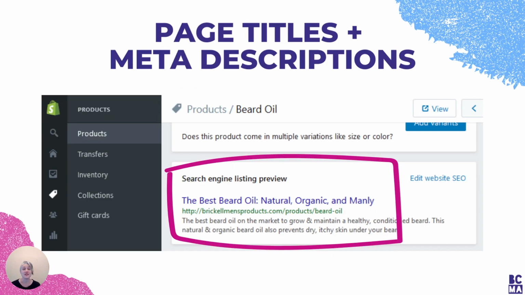So page titles and meta descriptions are one of these primary hidden behind the scenes elements that are really important. And if you can take the time to start optimizing these and just doing a little bit of work, it'll really pay off because a lot of people don't do this work.